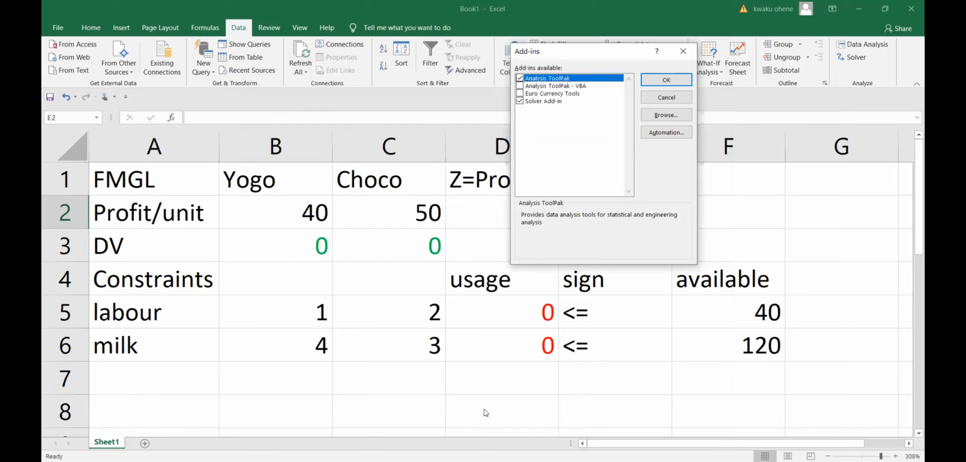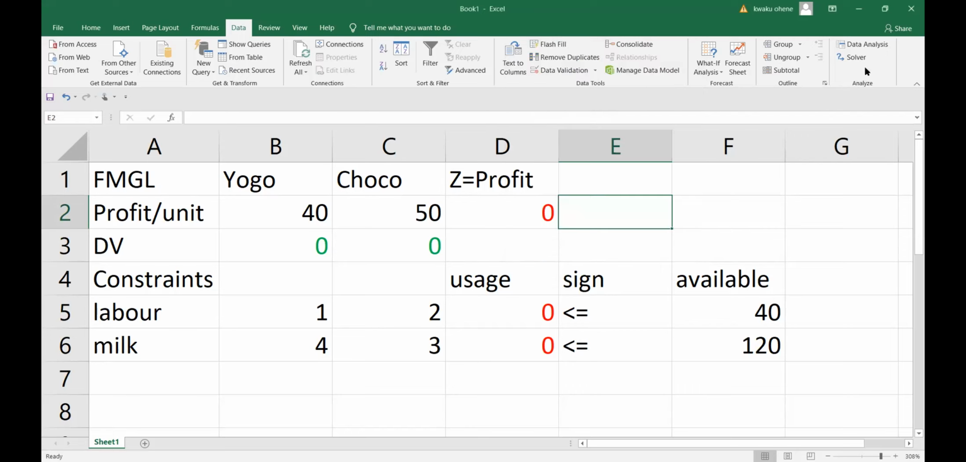In the pop-up, you see Solver Add-in. There's a little box on the left of the Solver Add-in. Tick it. You see that mine is ticked. And then click OK. Once you do that, you see Solver on the far right.